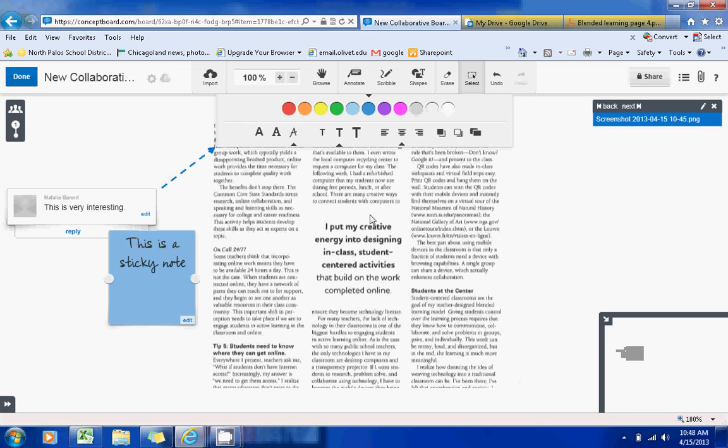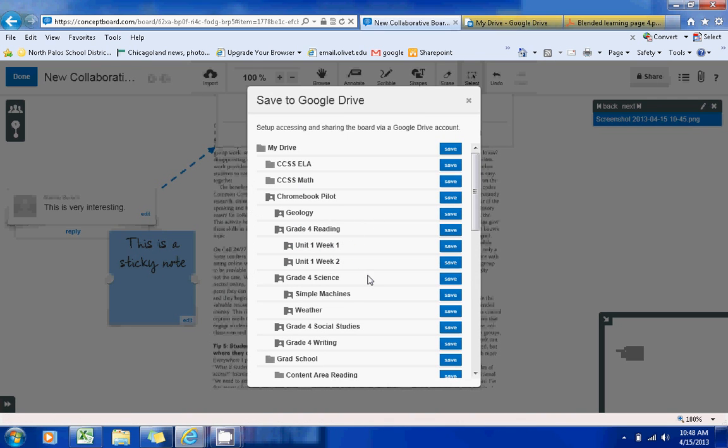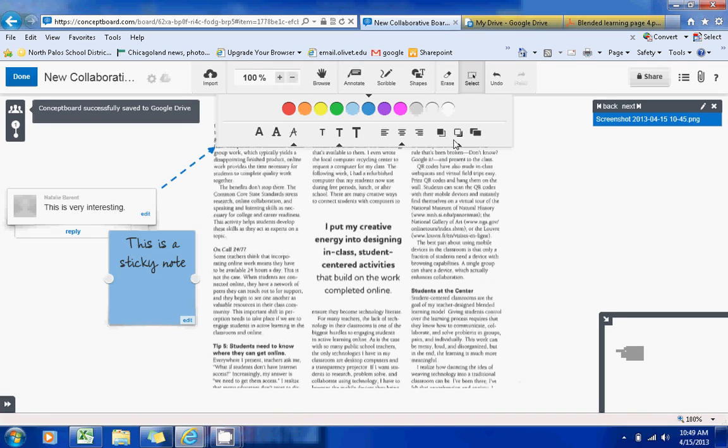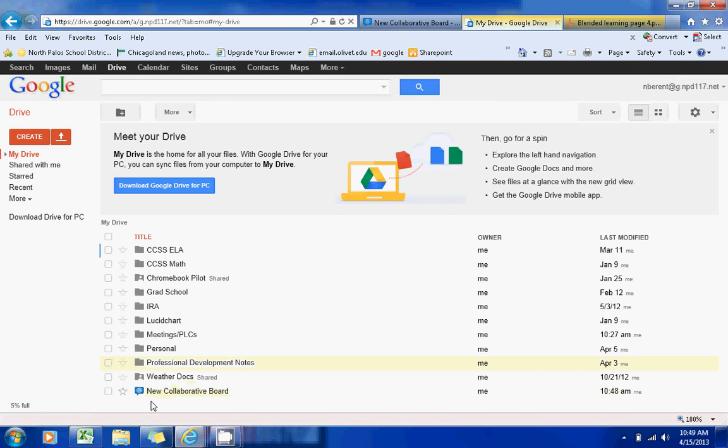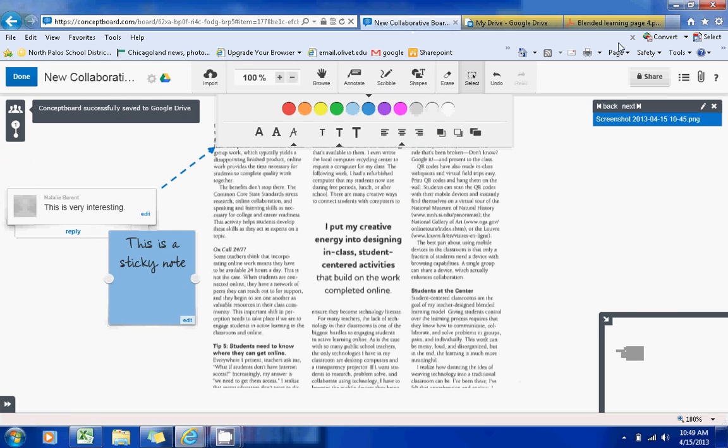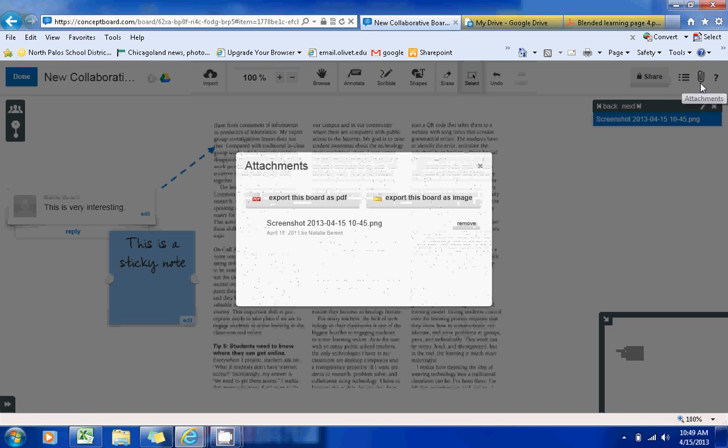Once you're finished with your board, you have a few different options. You can either choose to have the board itself saved to your Google Drive account, and the next time that is clicked on, you'll be taken directly to the board itself. So if I go into my Drive, you can see the board itself is saved like a document would be saved within my Drive. You also have the ability to save this document by clicking on the attachment tool button. You can export it as a PDF, or you can export it as an image as well if you choose to do so.